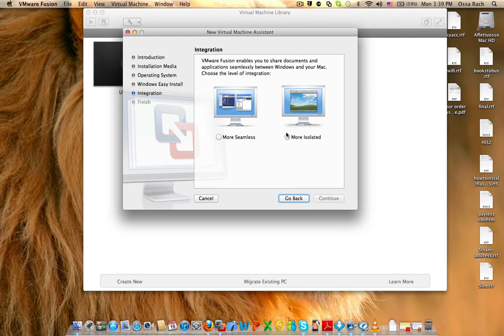Continue without key. Here it shows you two options, and if you choose this one, it says it will not share your Mac's documents and applications with Windows. To copy files between your Mac and Windows, use drag and drop. This means that if you choose this option, your document files between your Mac operating system and the new virtual machine will not be shared, which means if you go to your Mac and you save something, you will not be able to have access to that document through the virtual machine, which in our case will be Windows XP.